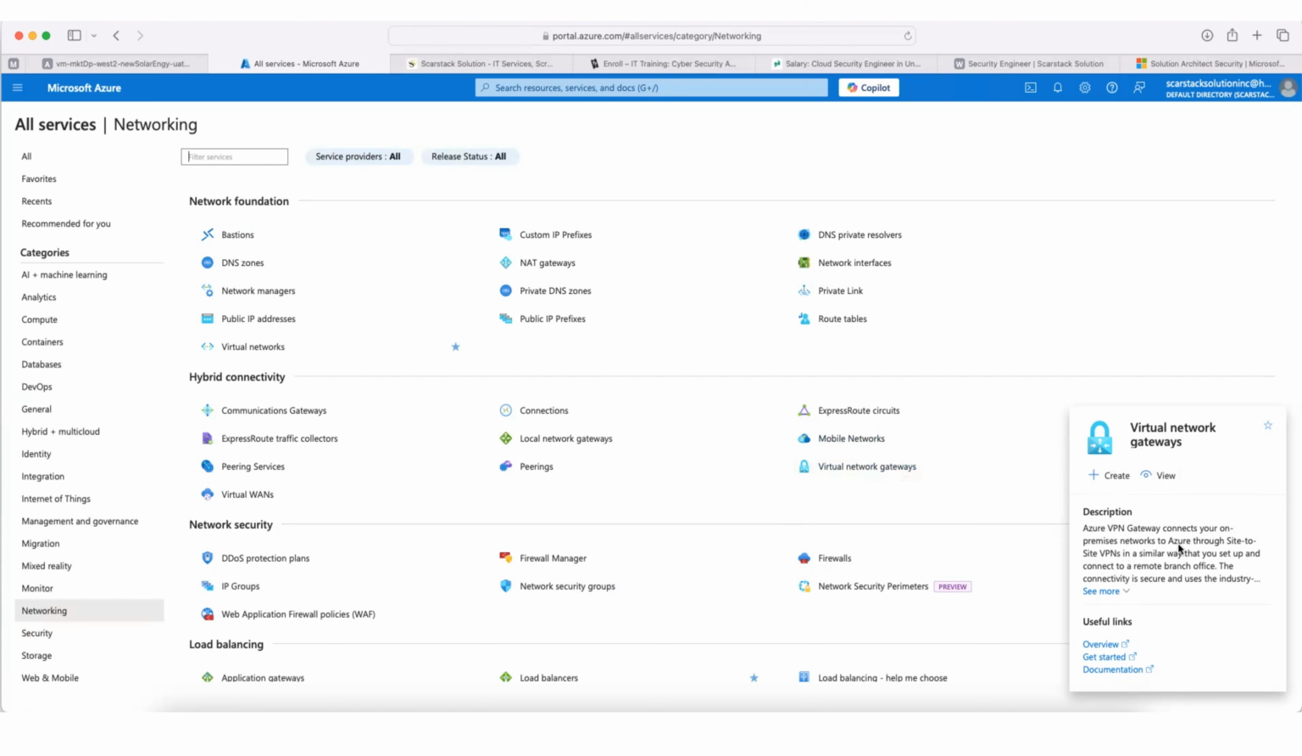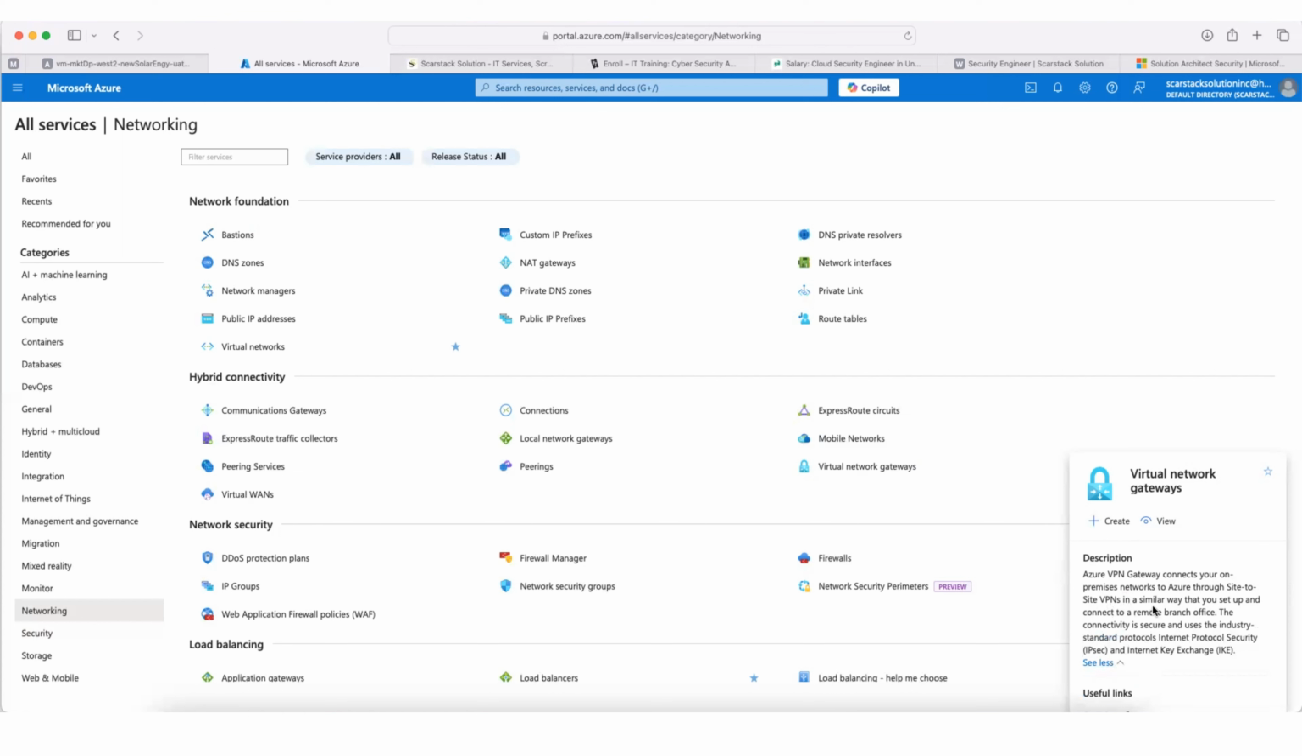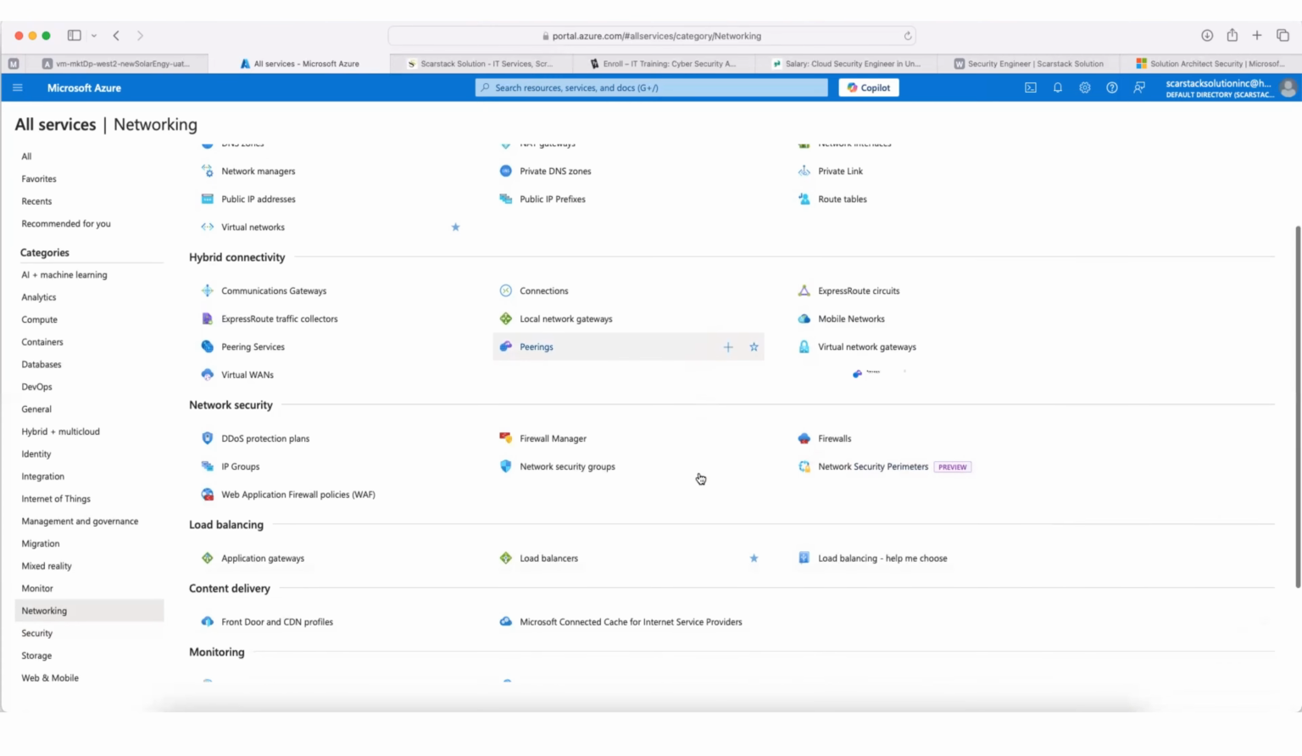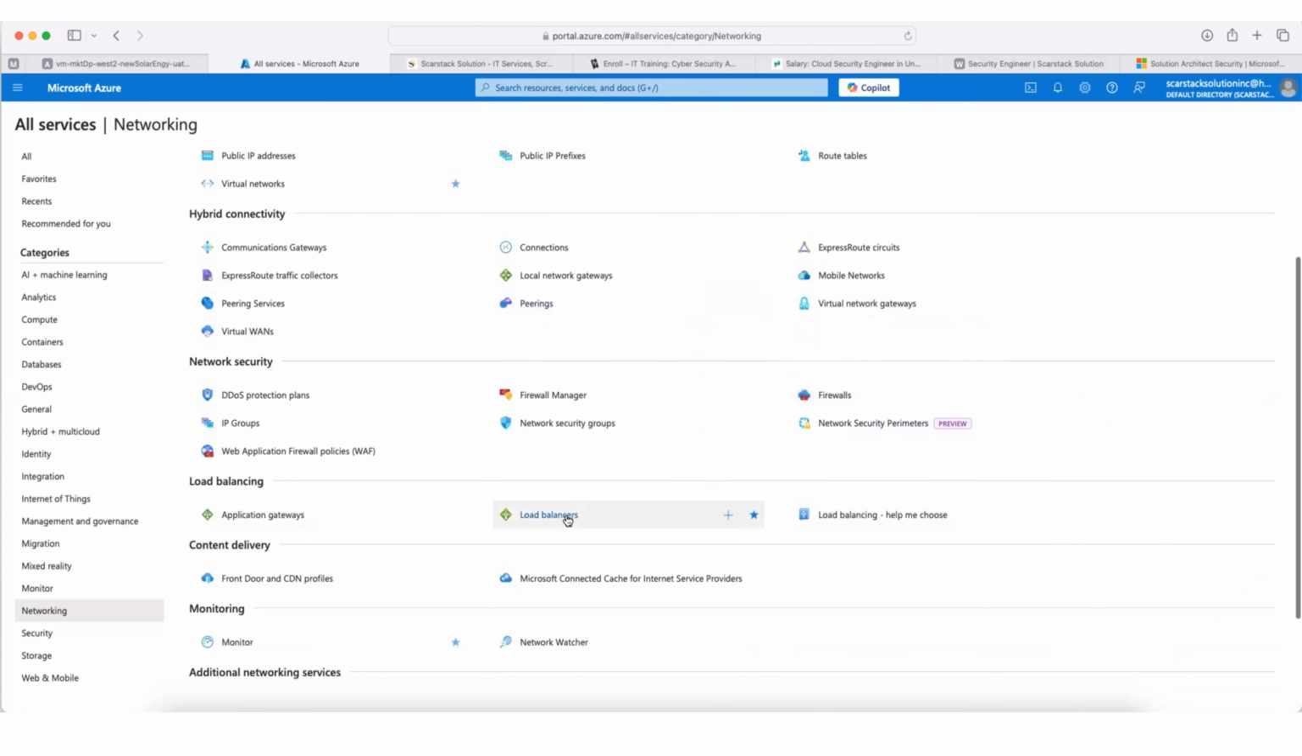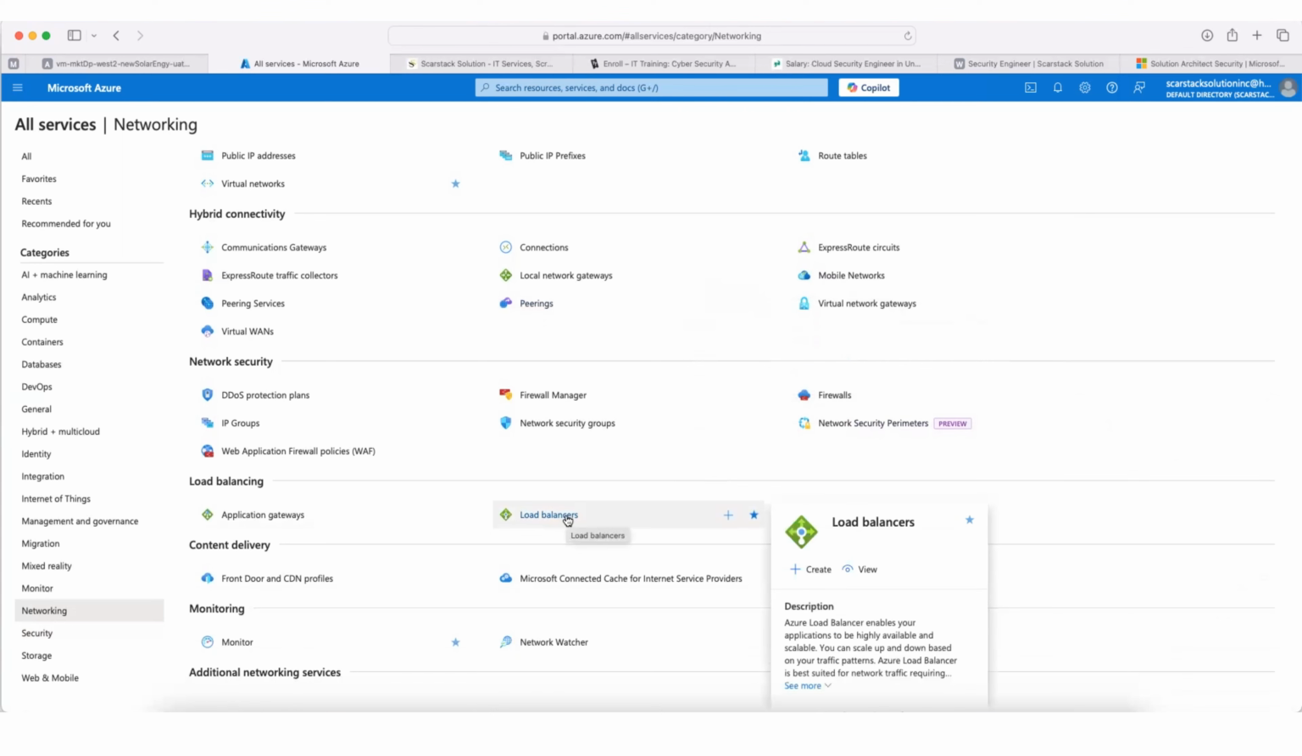To do what? To establish a connection and flow of data and information between those two quite unique and distinct resources. It enables that through key concepts such as what? Site-to-site VPN. And that's why it says the VPN, or rather, it is a similar way that you set up to connect to a remote branch office. This connectivity is secure and uses industry standard protocols. And now, we go down over here, we can see our load balancers. We typically have two types of load balancers in the Azure cloud.